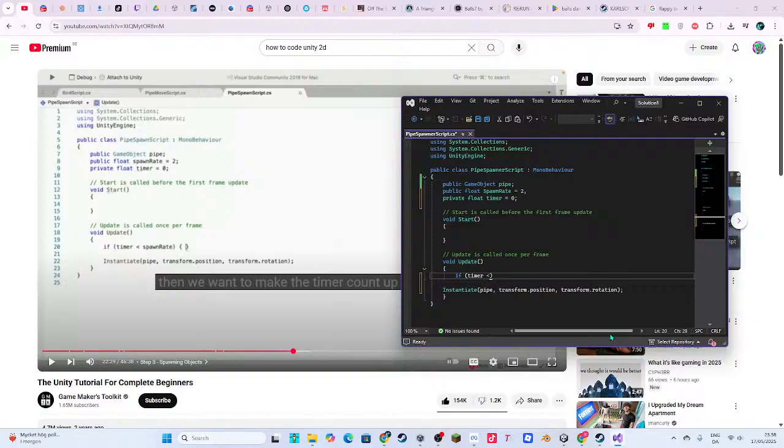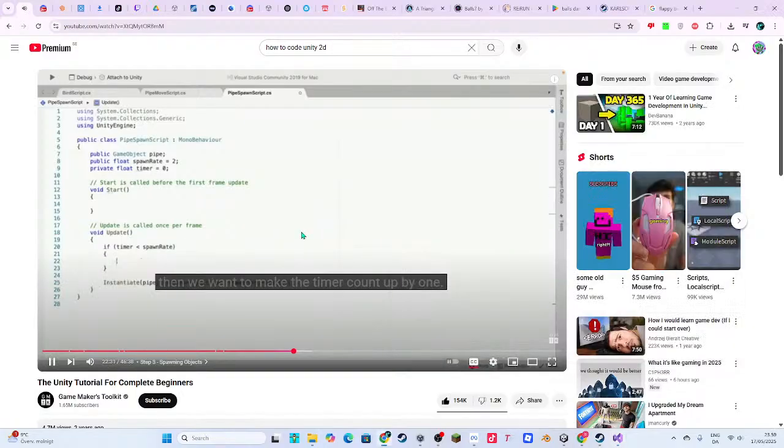Oh, there it is. Okay. If timer less than spawn rate, then we want to make the timer count up by 1.